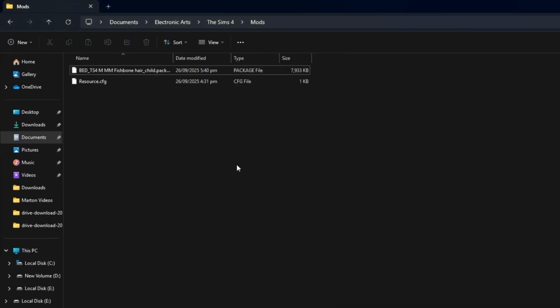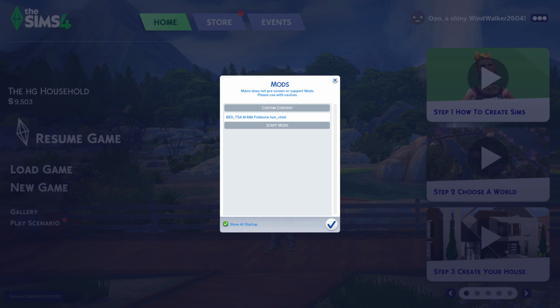Now open The Sims 4 again. Go into the game options and make sure custom content and mods are still enabled. You will see a list of installed mods when the game starts. That's it. You have downloaded and installed custom content for The Sims 4.